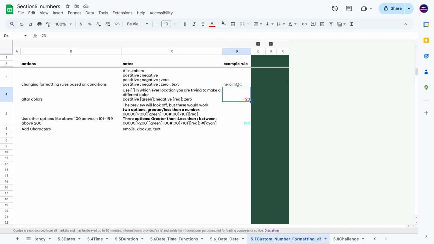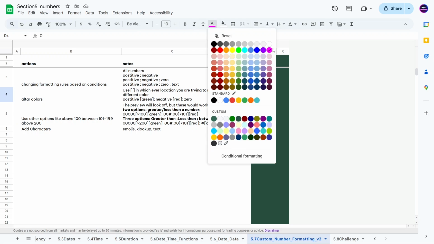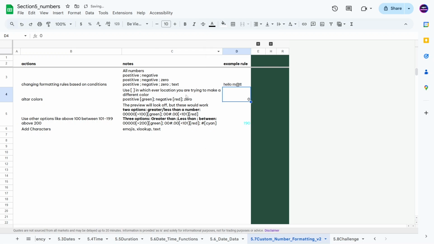The next one is we're going to show how you can make colors with it. Now, you can use brackets in the location you are trying to make different colors. Again, positive, negative, 0, or text. And in that, you can just specify what the color you want, like green, red, and so on. So in this one, I have positive, green, negative, red, 0, nothing. If I put a 0 here, it's going to be formatted whatever that is. In this case, I have it set as this right here. So let's just put it to black.